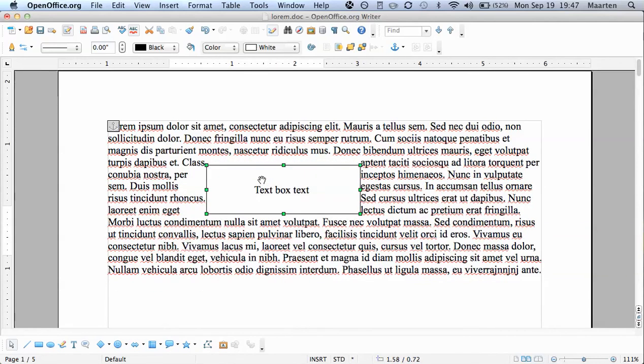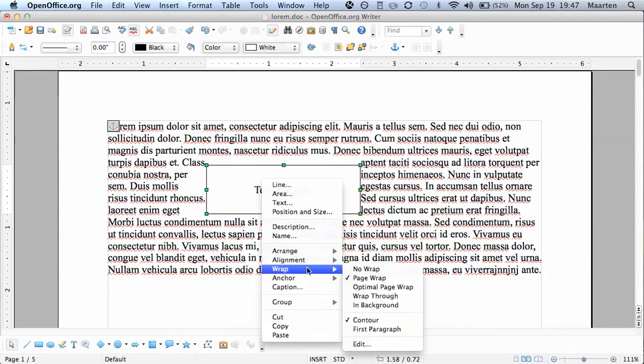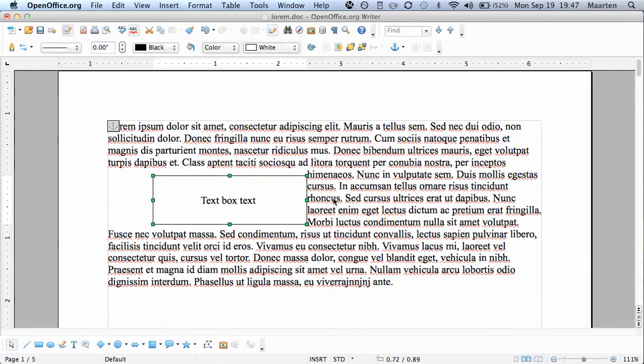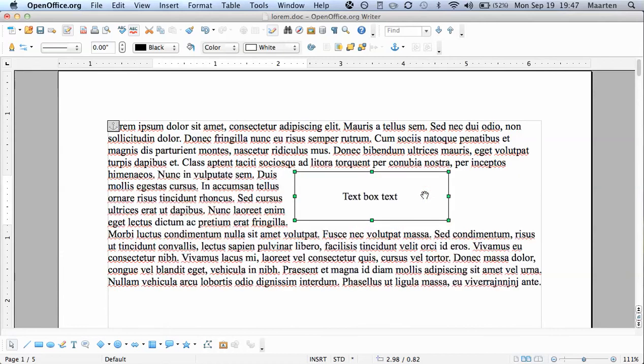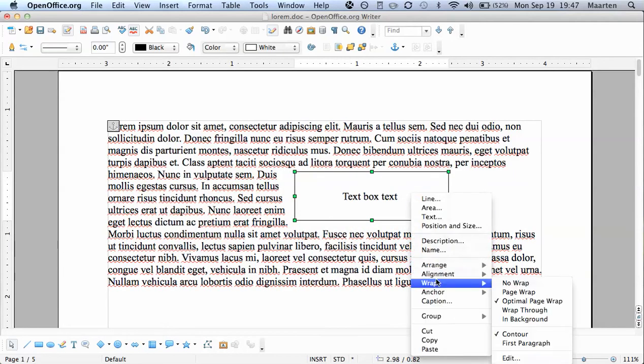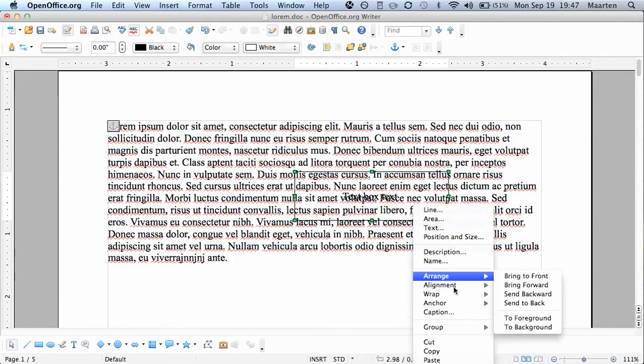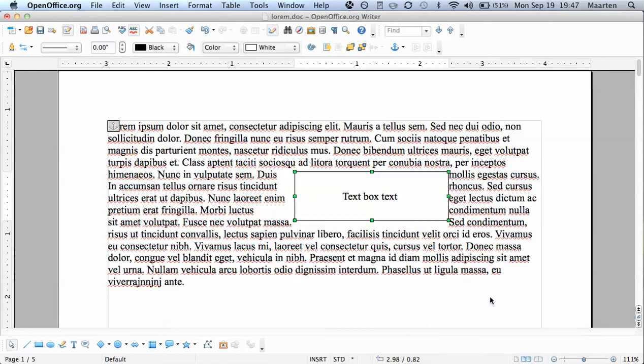Now there are a few other settings. You can say Optimal Page Wrap, and it will decide if left or right is better, depending on the amount of white space. This may be neater in some situations. We also have Background, where it will just go through, but usually the Page Wrap will suffice.